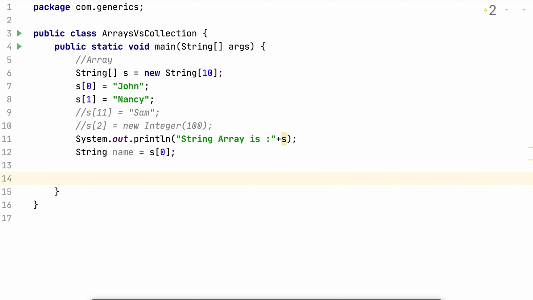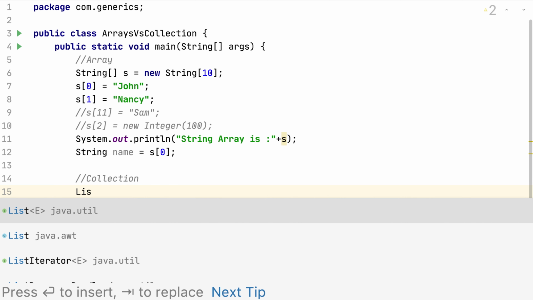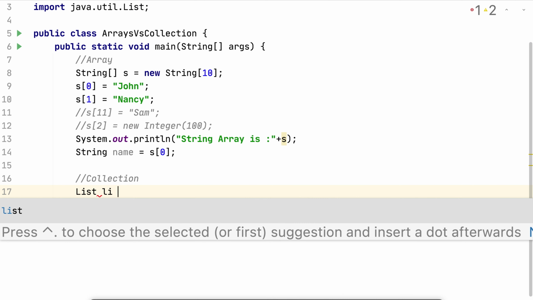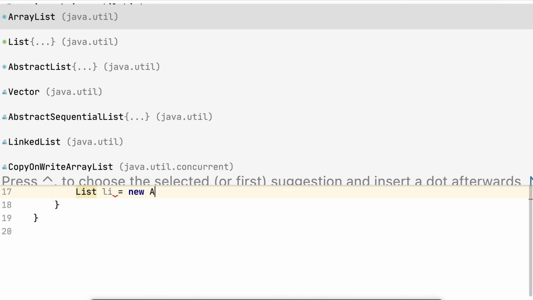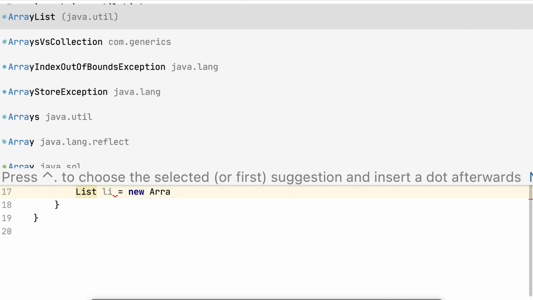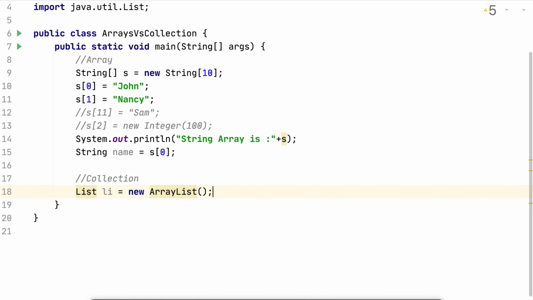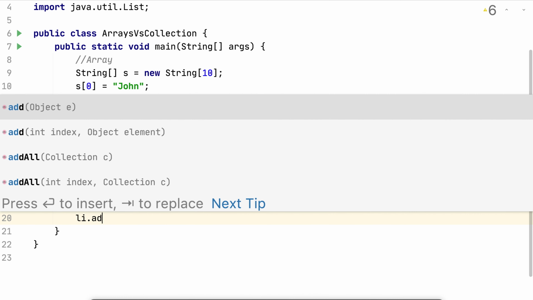Now let's move on to collections. Let's go back to collection and see what can be done. In an array, you cannot add multiple types of data, which means type safety is there. Let's create a list: List li is equal to new ArrayList. Now I'm going to add something, a similar kind of data: li.add, and it's again John.